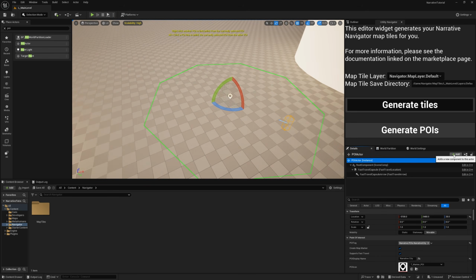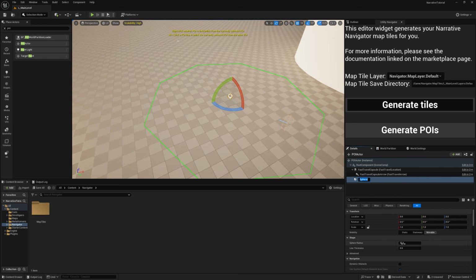To make a POI discoverable, you simply have to add a collision of some kind to it. So we're going to use a sphere collision. There is also box collision and many others. If we make this bigger, basically this is defining the radius at which we will discover the POI. So I'm just going to make it that big.